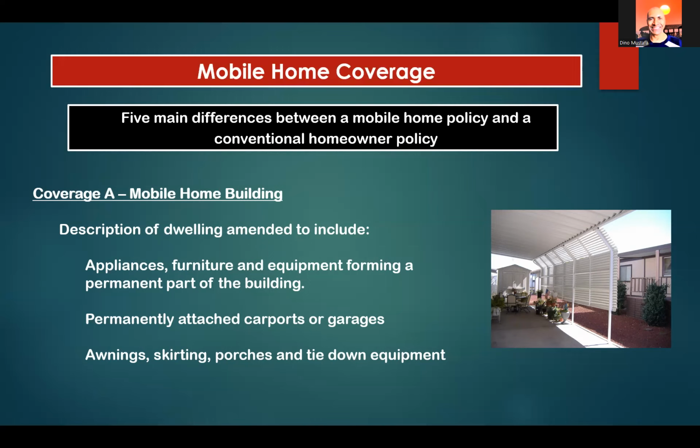Coverage A in the homeowners policy is like the main dwelling building. Same thing here, mobile home building. Description of dwelling is amended here for the mobile home to include appliances, furniture, and equipment forming a permanent part of the building. Why do we say that? Because it's a mobile home. Once you walk into an RV like a mobile home, you will see most of the things are fixed, because when it moves, things will not just fall apart and break. Appliances, furniture, and equipment, everything is kind of fixed, attached to the mobile home inside, because it's moving. It becomes a permanent part of the building.